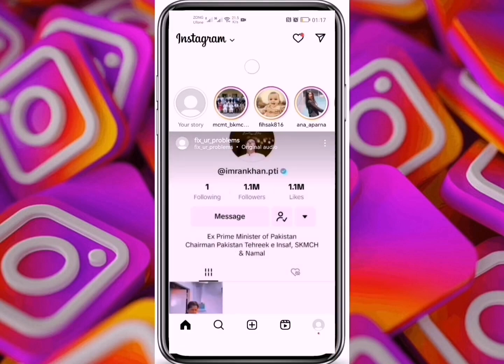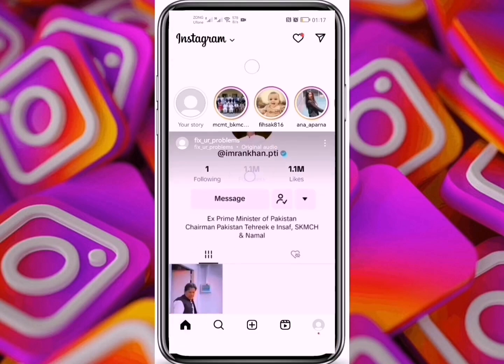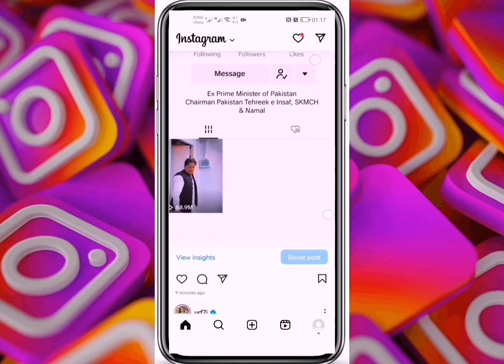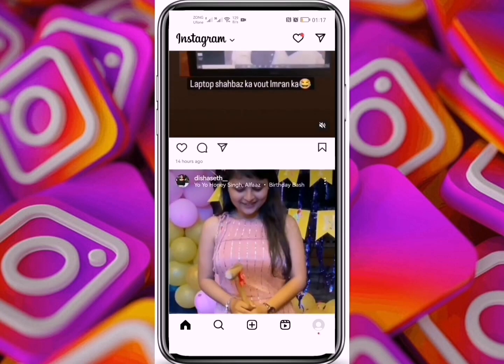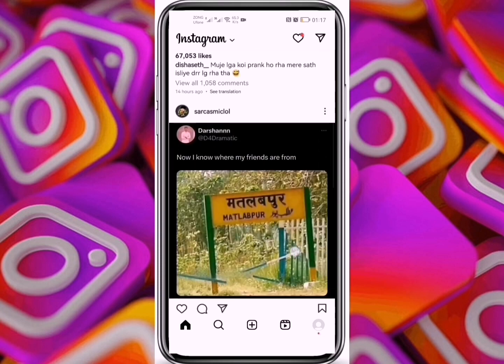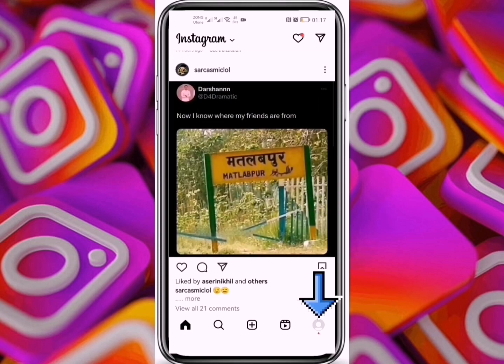Welcome to our channel. In this informative video, we will show you how to repost a deleted photo on Instagram. So we will provide you very easy steps and a short trick to repost a deleted photo.